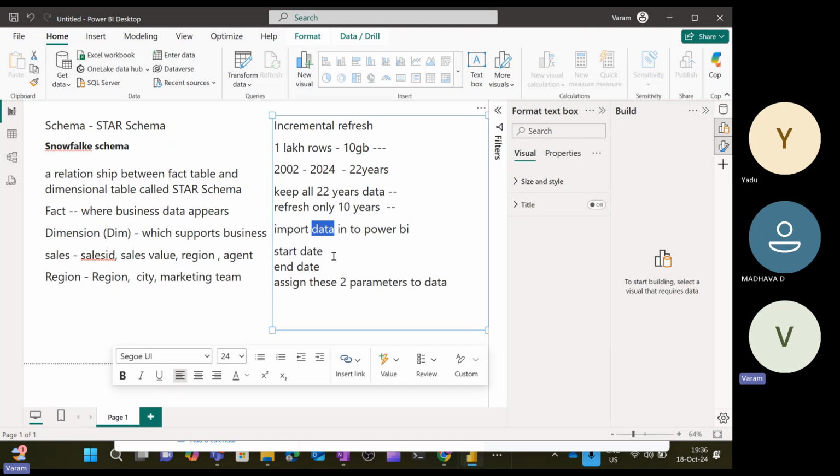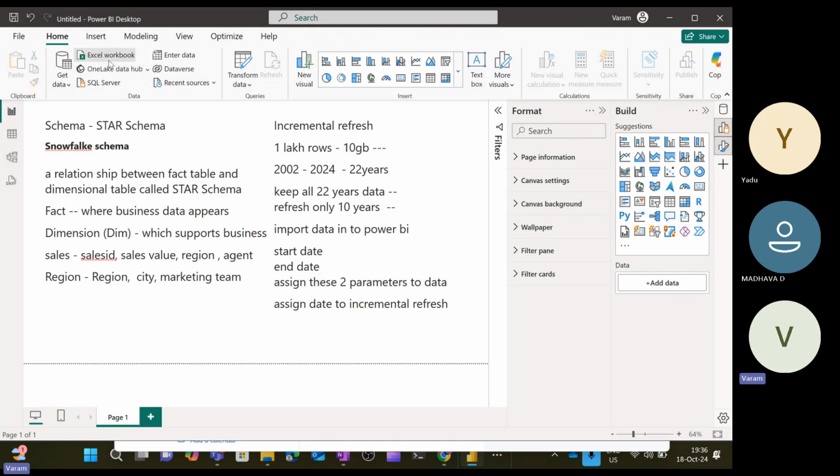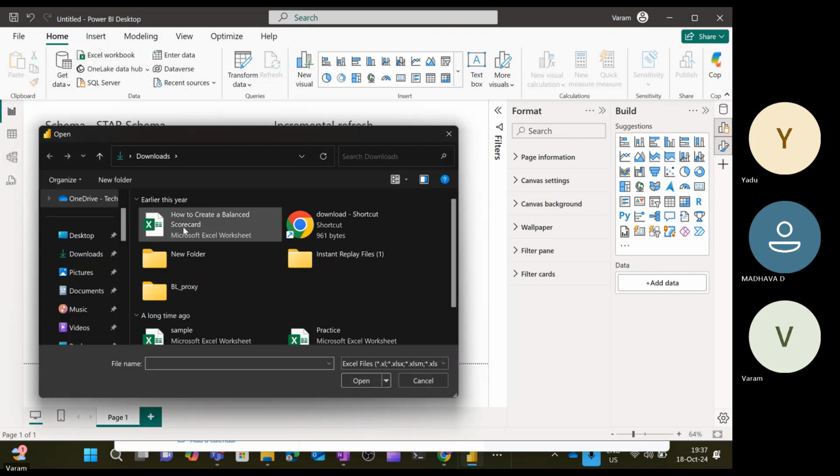Once you did that, come back here and assign the date to incremental refresh. There is one option called incremental refresh here. This is a simple 5-step work, guys. Let me add some data here.